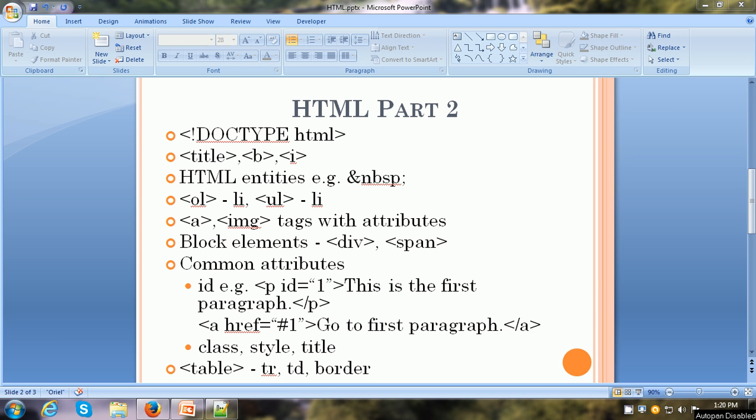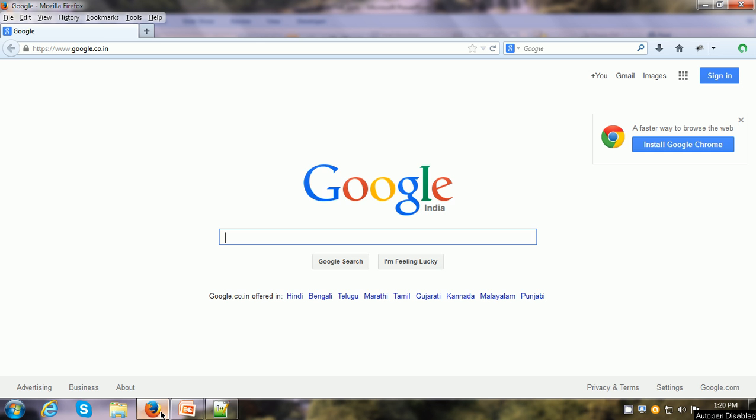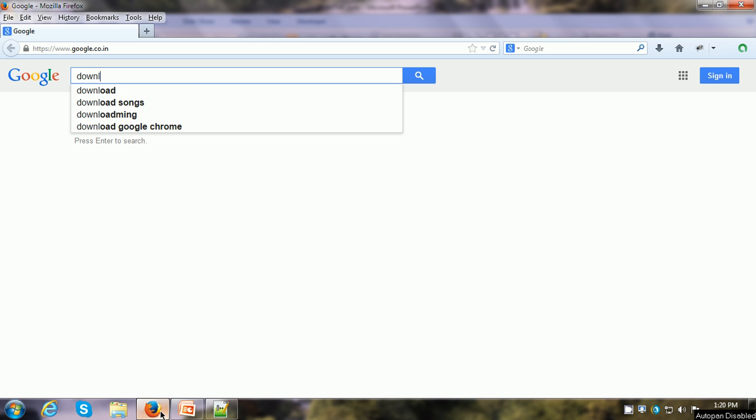So let us continue from last time. Today there is going to be a change. In the last video we used Notepad as a text editor, but Notepad is a basic text editor. For working with HTML web pages, it is better to use another program called Notepad++. So let us see how we can download that.